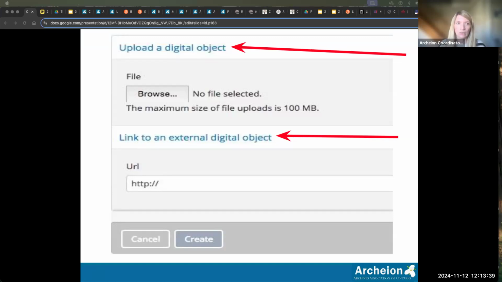So the first option, the file upload button you see there that says browse, that's you uploading a digital object directly into Archeion, and that's going to store the file in Archeion and use up a portion of the storage space that you're provided. So as an institutional member, right off the bat, when you set up a profile, you get 1 gigabyte of space. So if you choose to upload digital objects, then you're using up your storage space.